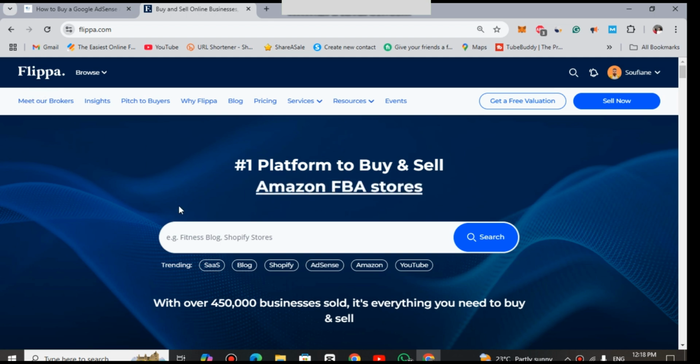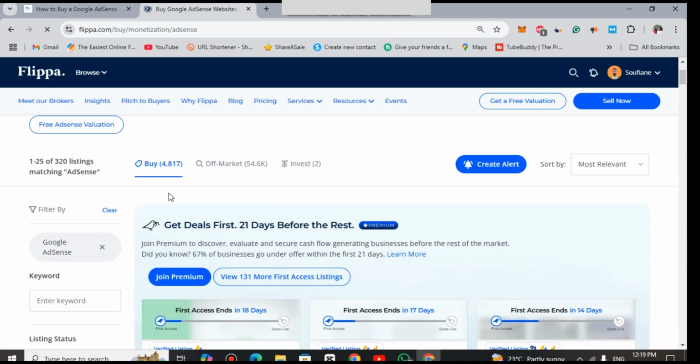Flippa.com is the number one platform to buy and sell domains and online businesses, such as blogs, AdSense, Shopify, Amazon, and more. When you sign up and create your account, you have the search bar on the dashboard Flippa page. Let's click on AdSense. After that it will get you to the page where you will find monetized websites by Google AdSense.